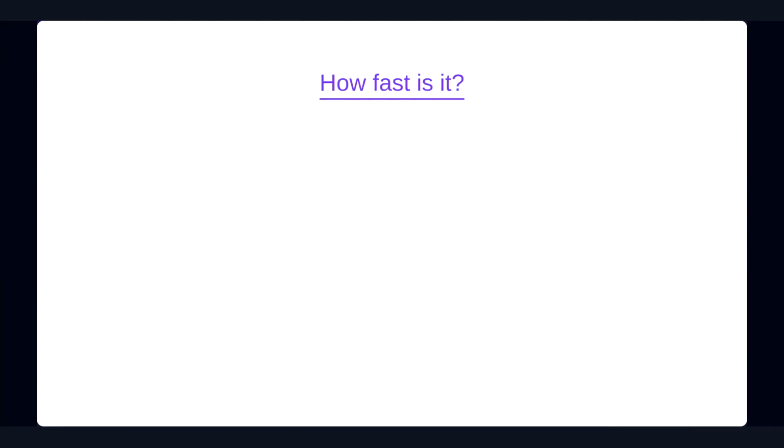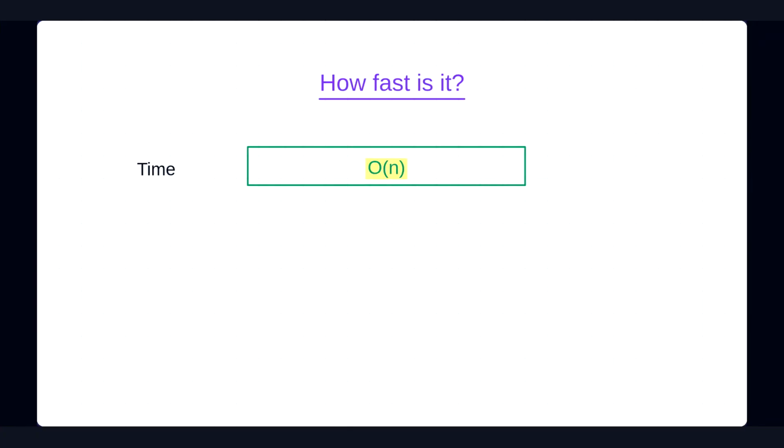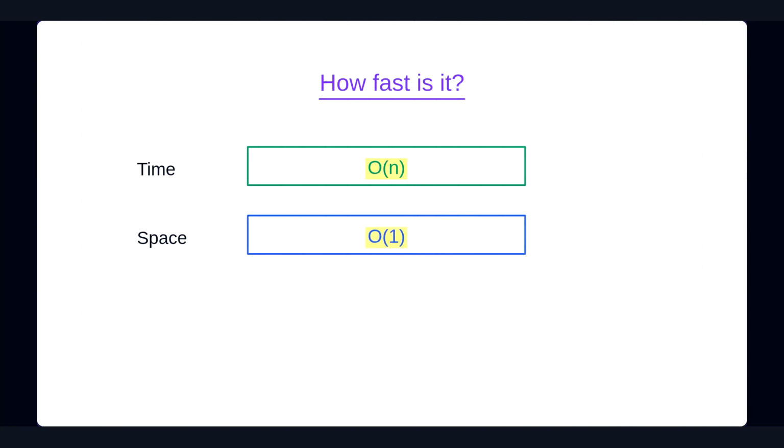Even though fast moves twice as fast, it catches slow within about one lap of the loop, so the whole thing is order n time. We use only 2 pointers, so the extra space is order 1. This beats storing every visited node in a set, which would cost order n space.